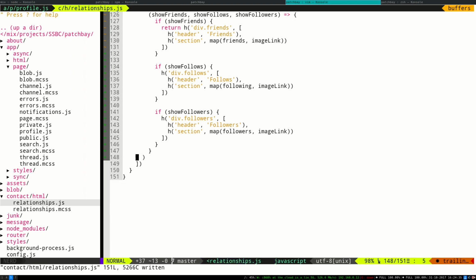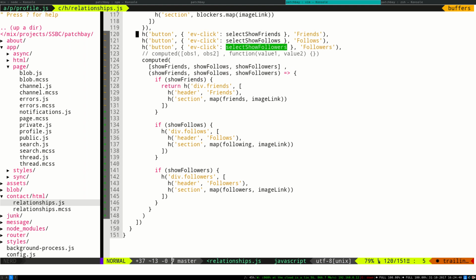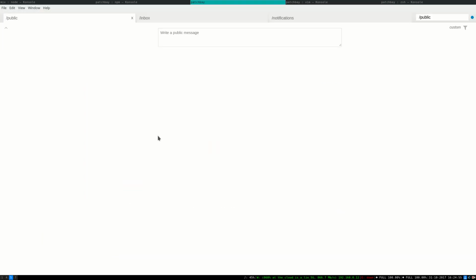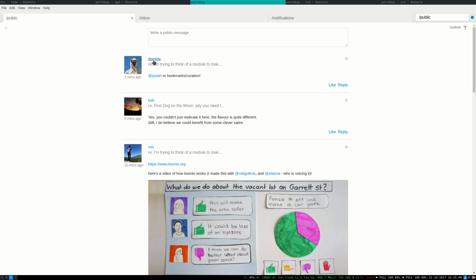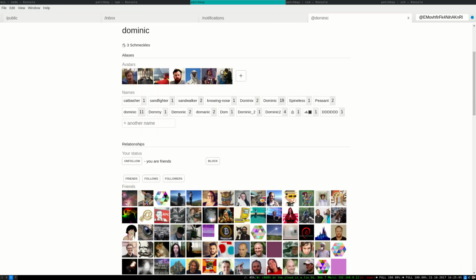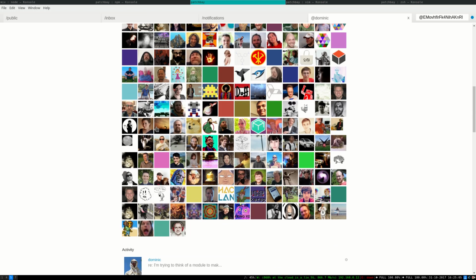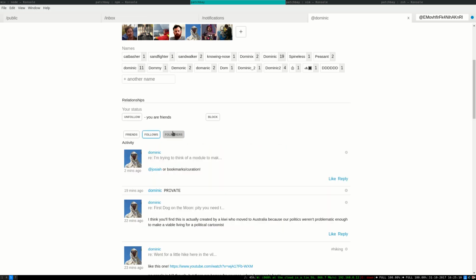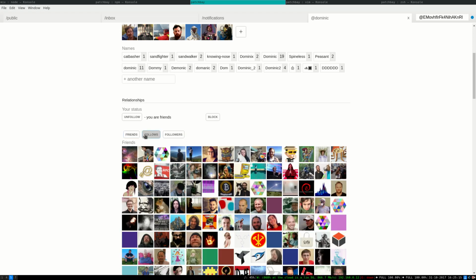Like a total eyesore at the moment. Okay, so computed will take in these observables, and whenever any of those observables change, this function will get run, and it will give you the static value at the time of that observable. So these two are not the same, although I've named them the same. So here's Dominic's friends. Here's his followers. That's broken, obviously.